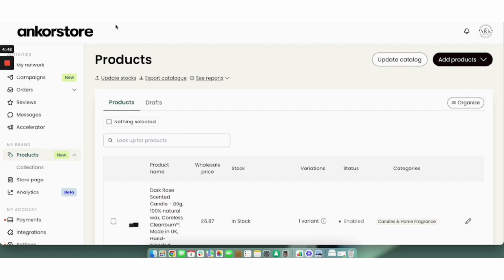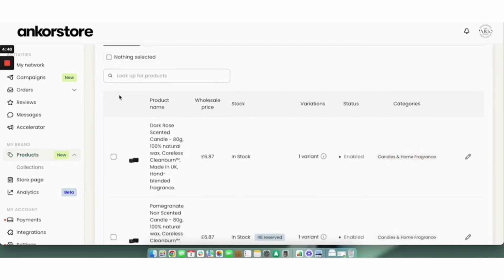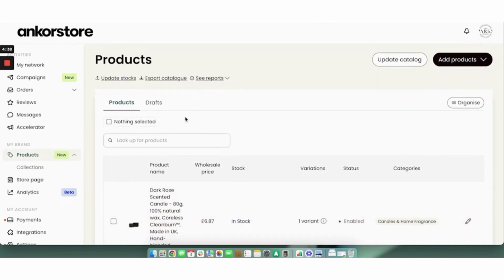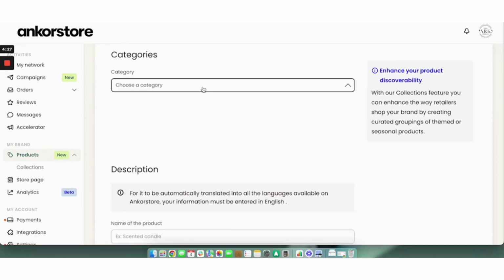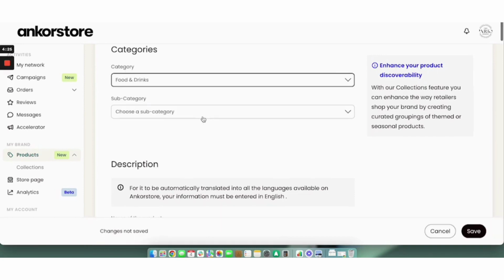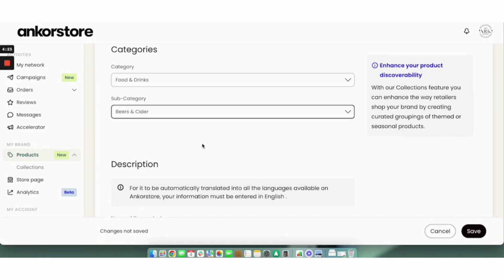You have several possibilities here to add your products. You can add the products one by one, or you can add several products at once. To add a product, you go to add products, add single products, and then a new page will open. You need to choose your category and then your subcategory regarding the product you want to add.